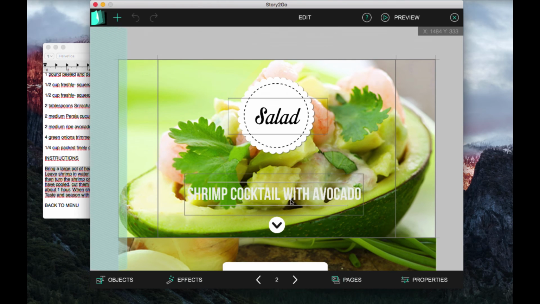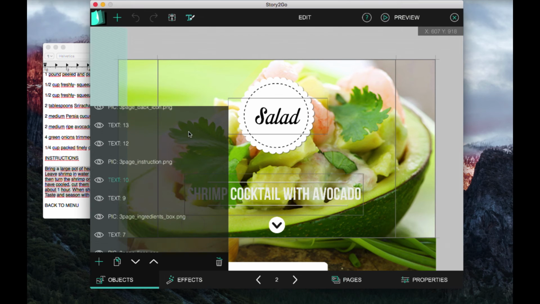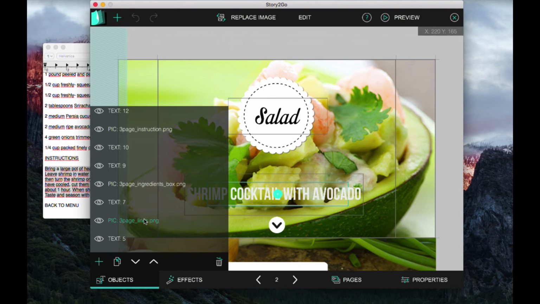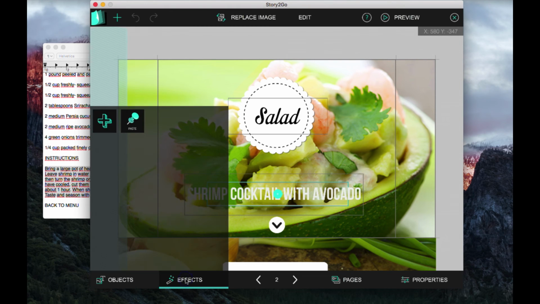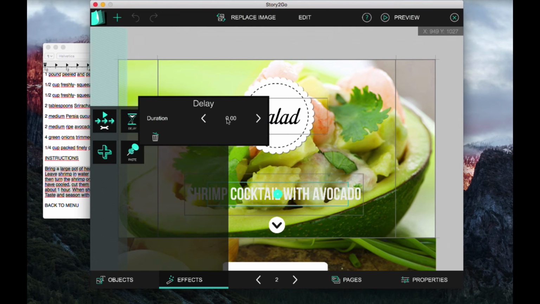At the shrimp cocktail with avocado and the design lines behind it, I would like to make them appear later than the word salad, so I first of all will be choosing the design lines. I will add a delay effect to them, set its duration to 2.00 because this is how far the animation of the salad box is going.